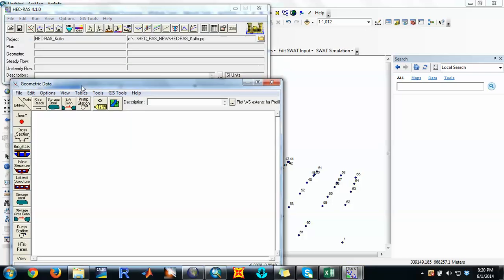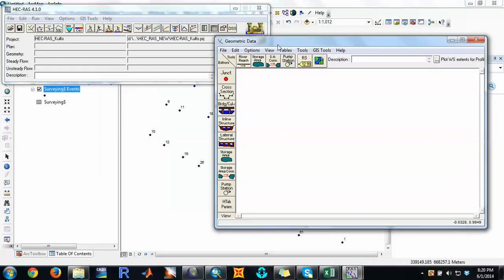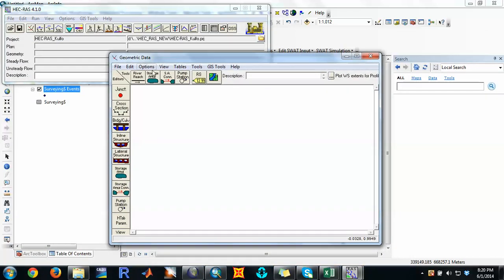So this is the geometric data entrance point. So first we have to create the river reach. You click on the river reach here. In these directions you have the junction creation points, cross sections. If you have additional structures in your rivers, you can enter them from here.